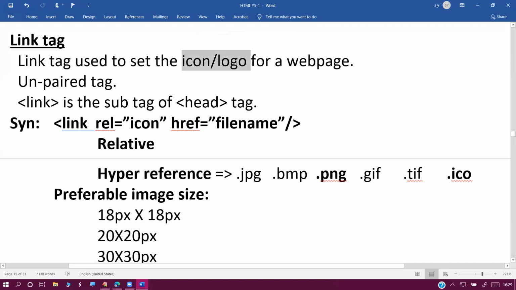Icon and logo are different only in feel. In real life, logos are available: a company icon, a company logo, your college icon, college logo. The same logo, when it comes to programming, we call an icon. So logo is the real-life pronunciation, icon is the programming pronunciation. Both are the same, no difference.